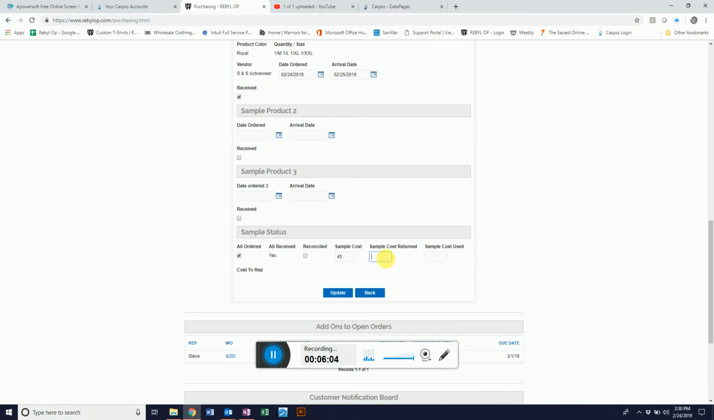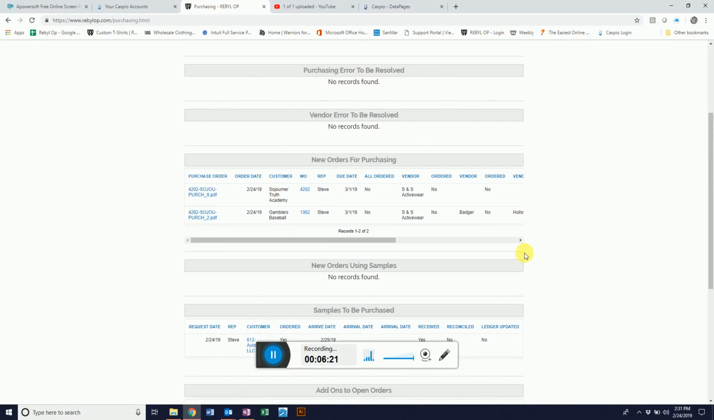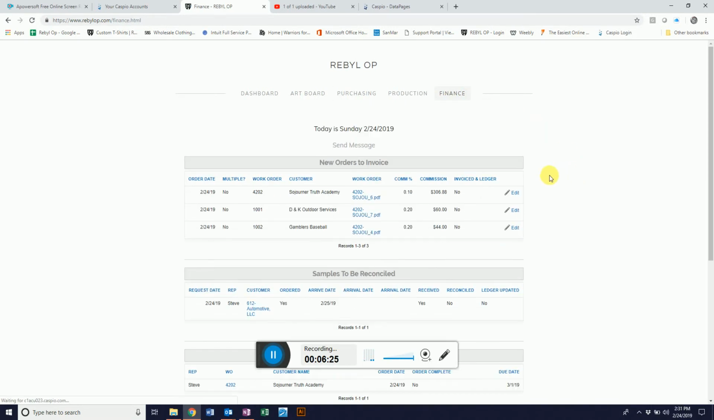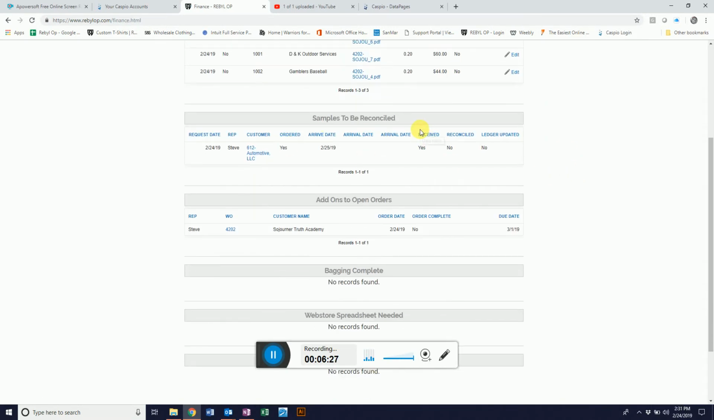But kind of going a little bit out of order. But she would go, okay, sample cost return 0. She's not returning any of them. Sample cost used, all of them. Okay, it would show up as 0 because you used all of them. So now in the case of Kim, she would see samples to be reconciled, and okay, they've been received, but they have not been reconciled.